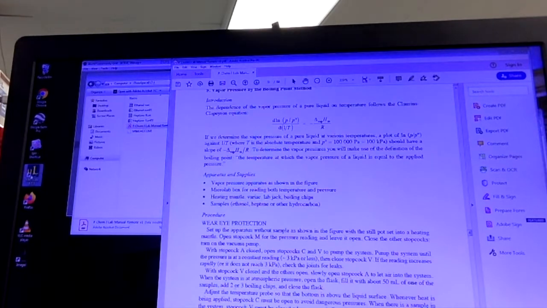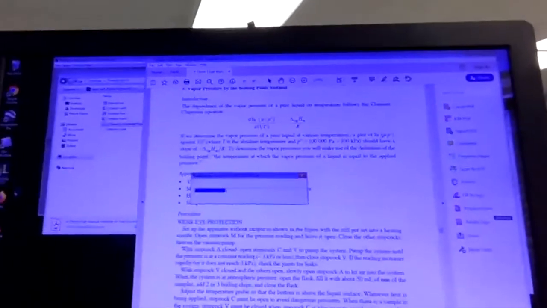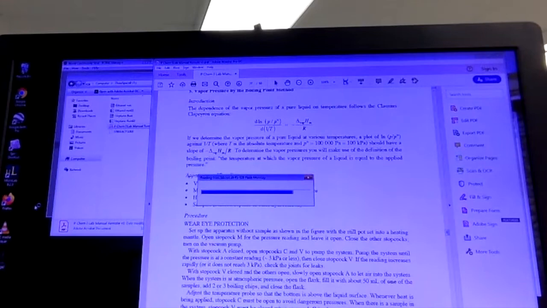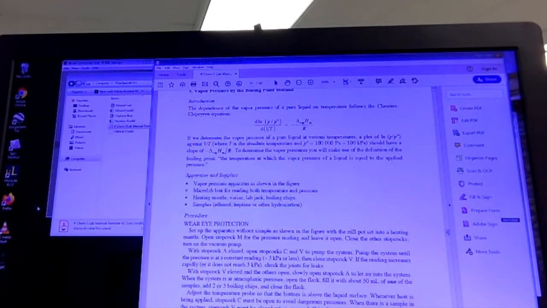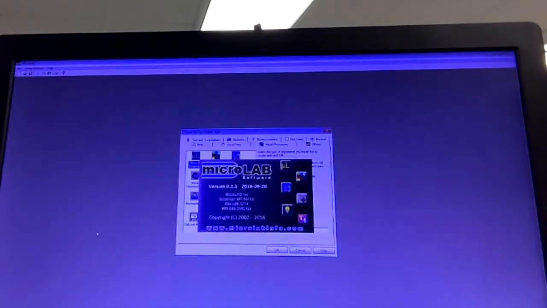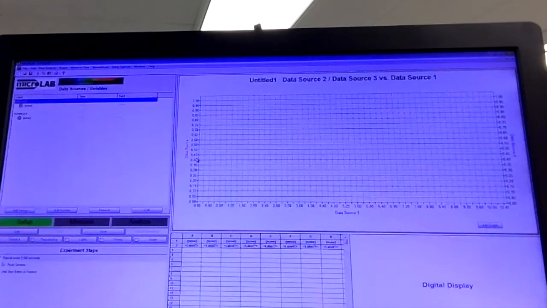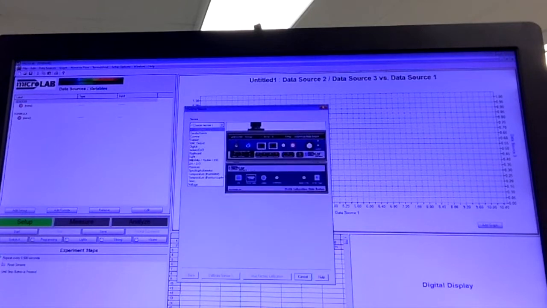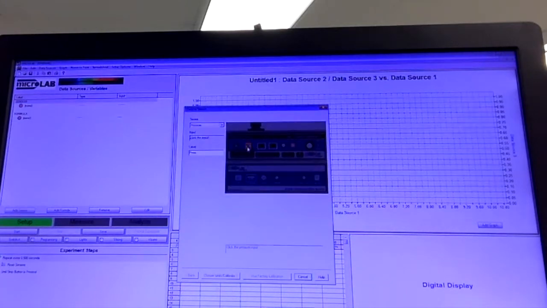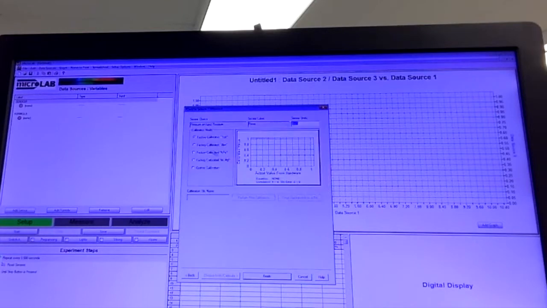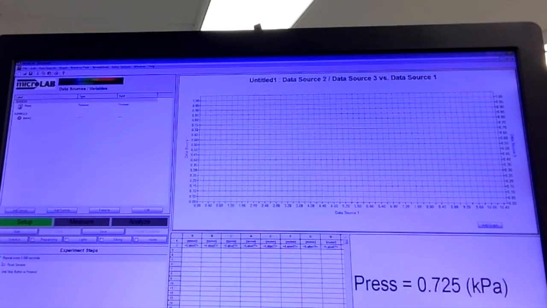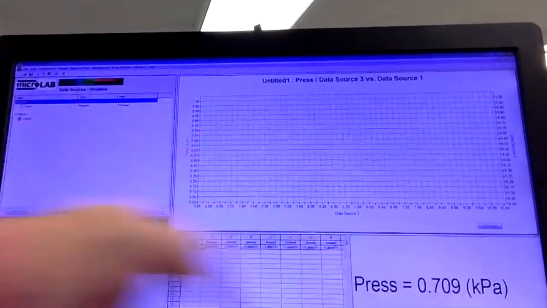So we're gonna click on the MicroLab icon there. We'll start up the MicroLab box. And we're going to start a MicroLab experiment. And we're gonna add a sensor. We're gonna add a pressure sensor. All right, pressure, grab that there. Choose factory units of kilopascal. And we're gonna put the pressure on the axis over here. We got pressure here, we got pressure there.